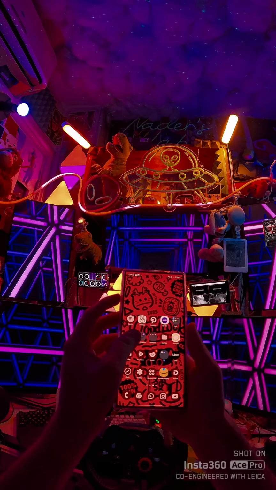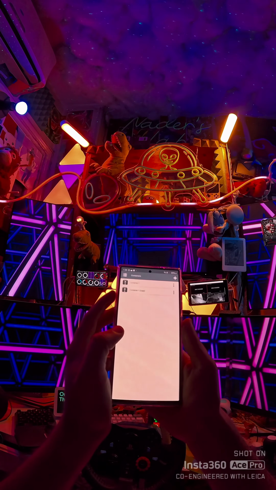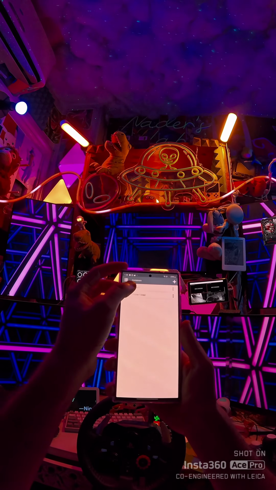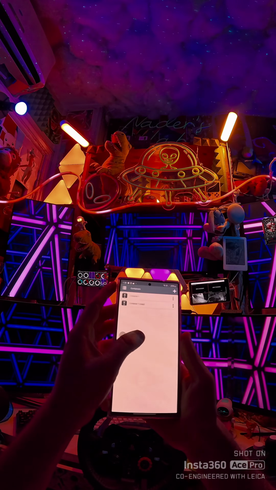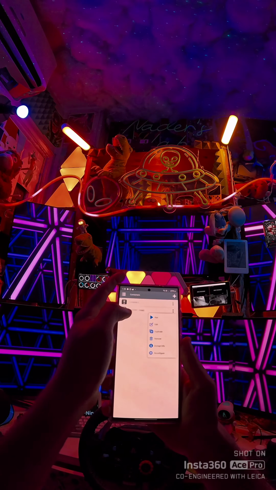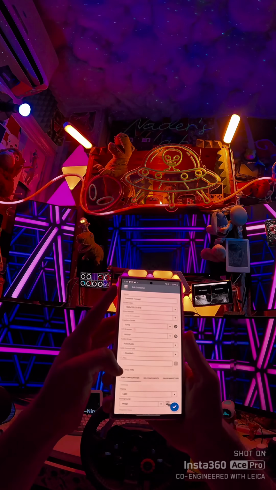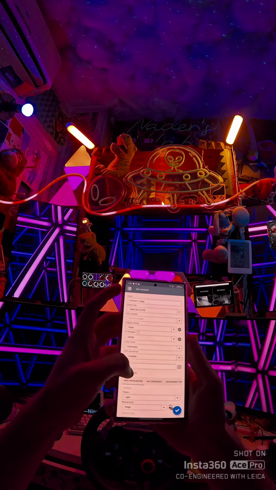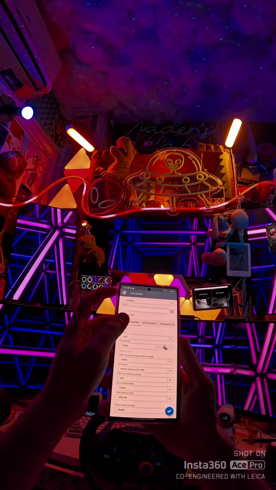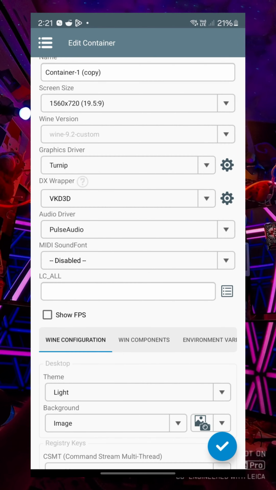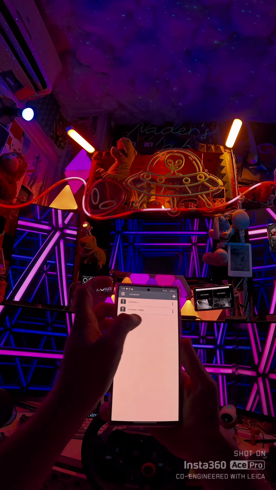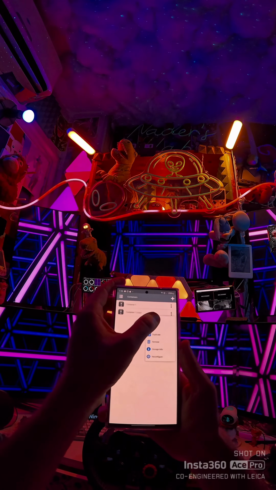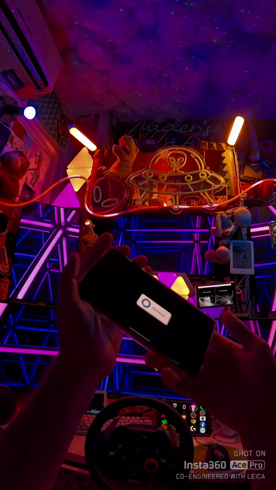Then after you have installed Winulator, you just open the app. You're not gonna have any containers, you're just gonna create a new container. I'll provide the configuration which you're gonna be using for the container in order to get Red Alert 2 working. Once you have the container ready, you're gonna just hit the three dots and hit on run.